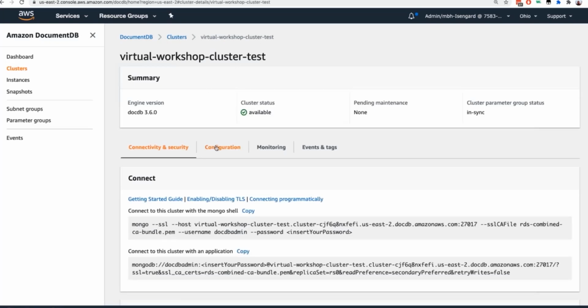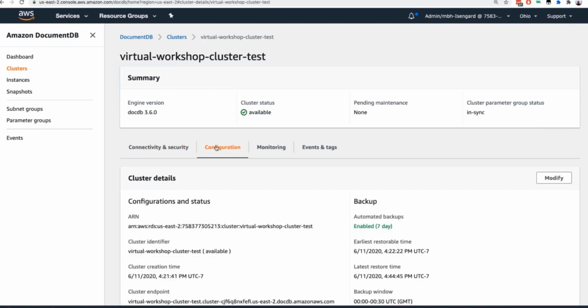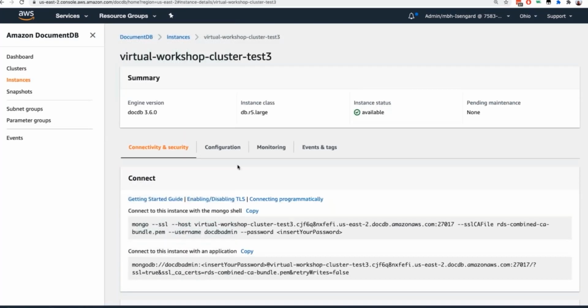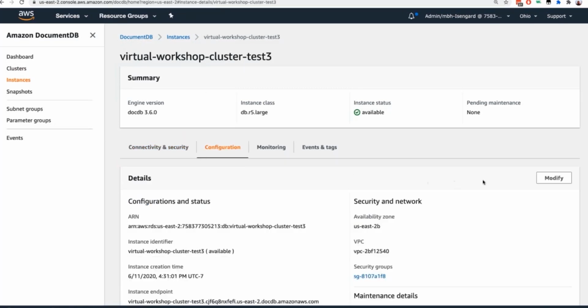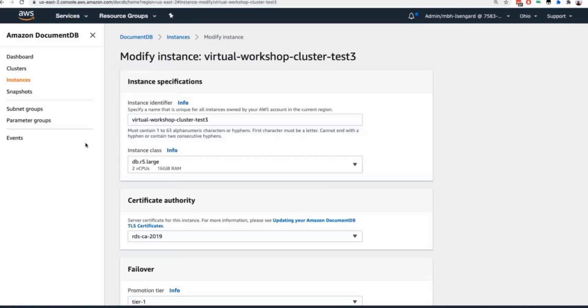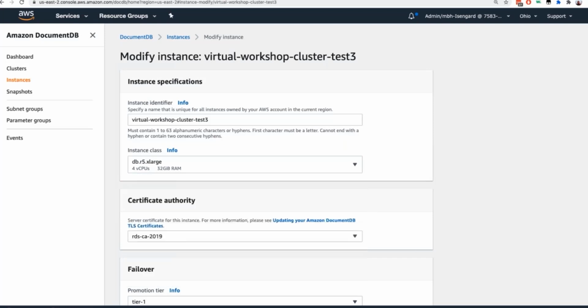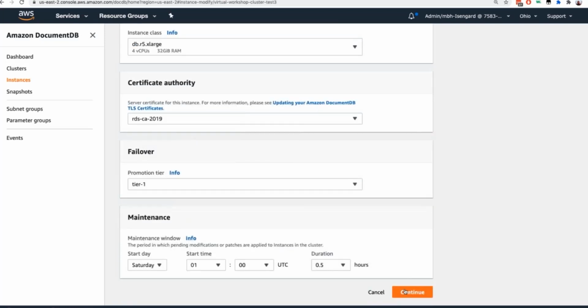So I click on the cluster, and then to do that, I have to go to the configuration tab. And under the configuration tab, you'll see all the instances that are associated to the cluster. So let's say I want to scale one of my reader instances up. So all I need to do is click on that instance, go back to configuration, and click the modify button. And now I can specify the instance class. So at create time, we had specified the R5 large, but let's say I want to scale this up to R5 extra large. I can go ahead and do that, hit continue.